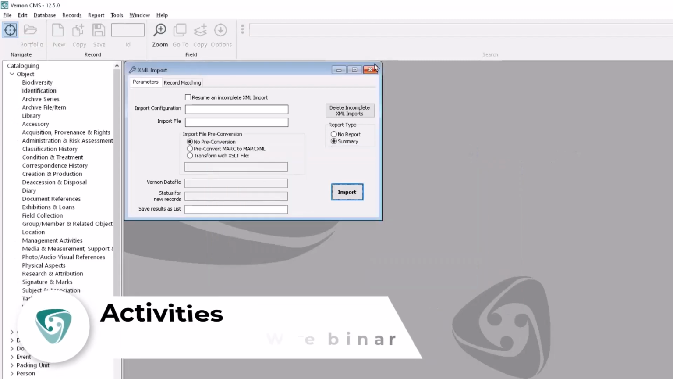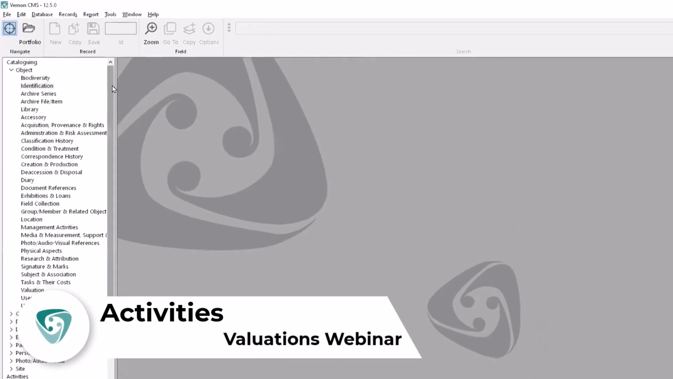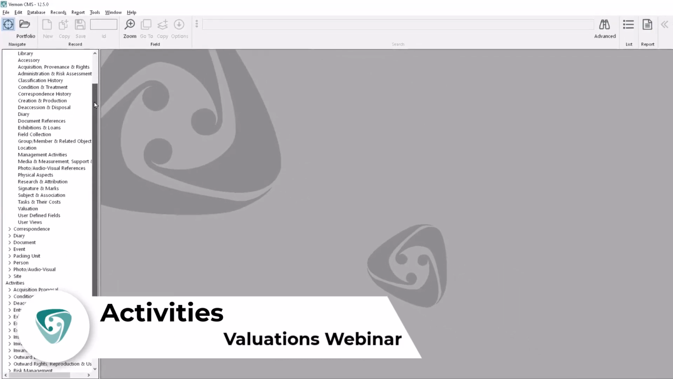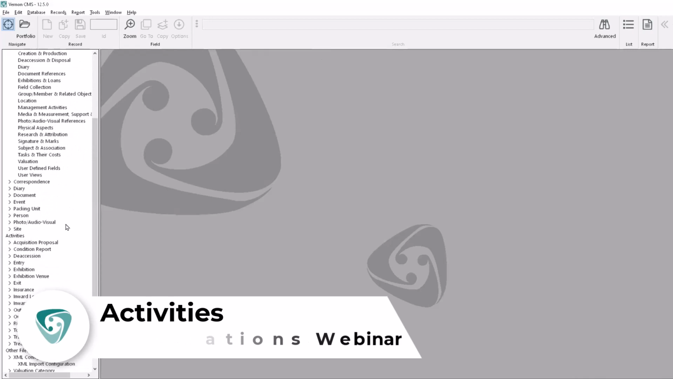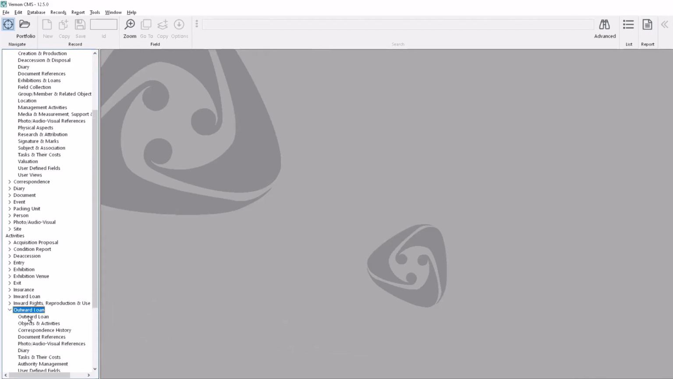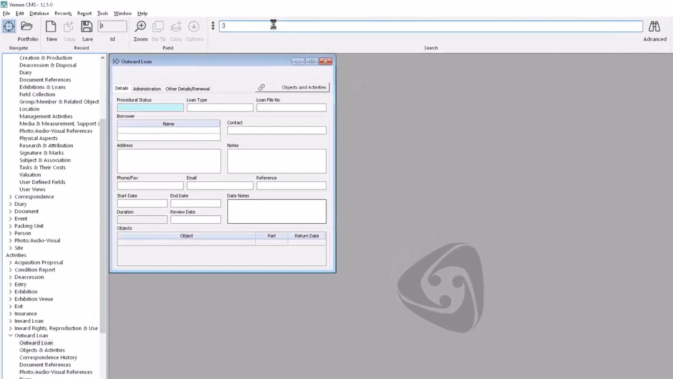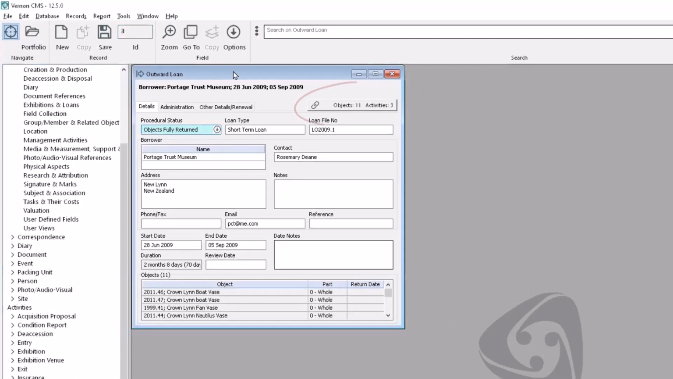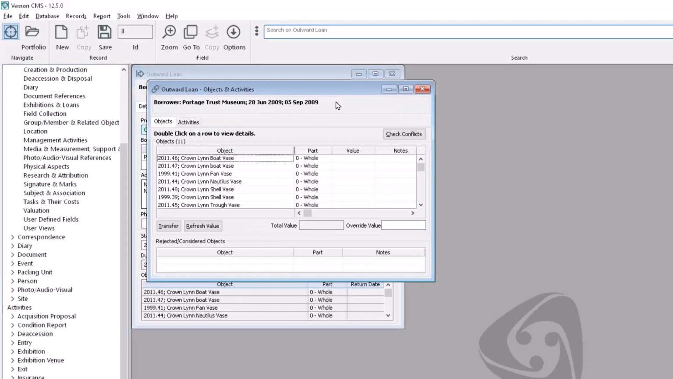The last thing that I wanted to show you is how valuations and activities work together. So if you have the activities module, let's take a look at that. I'm going to look at a particular activity file, an outward loan. And we can see that we have 11 objects linked. So that's these vases down here. What I can do is click on this Objects and Activities button, and I can click Refresh Value. And it's going to give me the total value of all of the objects that are linked to this particular activity. So that works across all of the activities files.